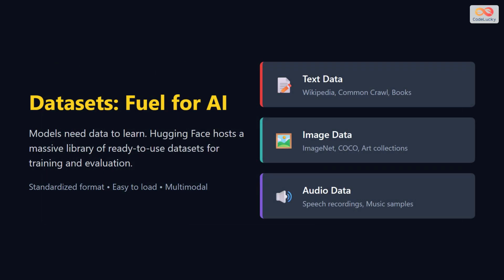Models cannot exist without data. Hugging Face hosts a massive library of datasets that are ready to use. Whether you need text for natural language processing, images for computer vision, or audio files, you can find standardized datasets here. This eliminates the headache of formatting and cleaning data from scratch.